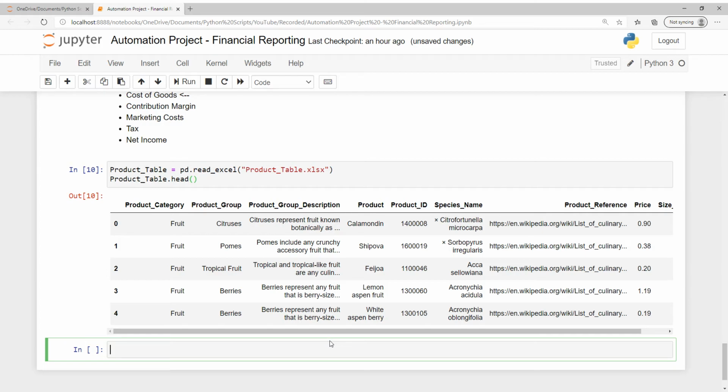Okay, so what we can do now is merge that together with the sales data. So let's do that. So we'll go sales data, we're going to override it. Sales data dot merge, product table is going to be on the left side. No, I'm sorry, that's going to be on the right side. We need sales data on the left, product table on the right.